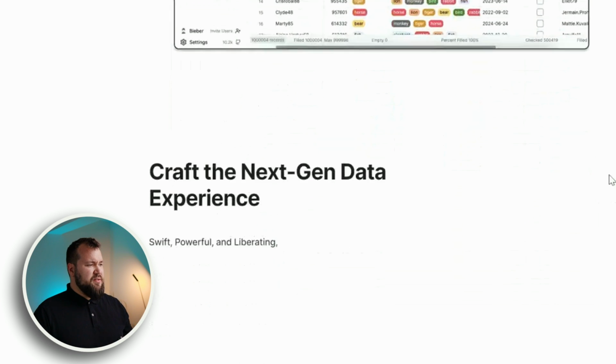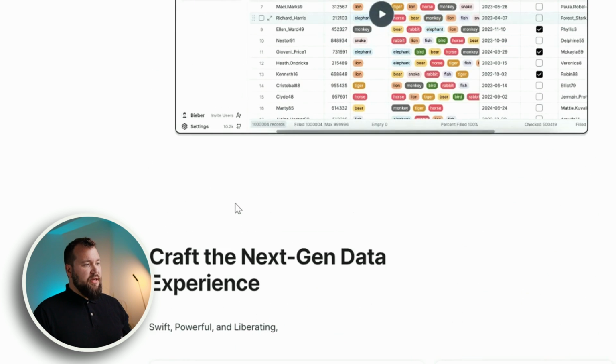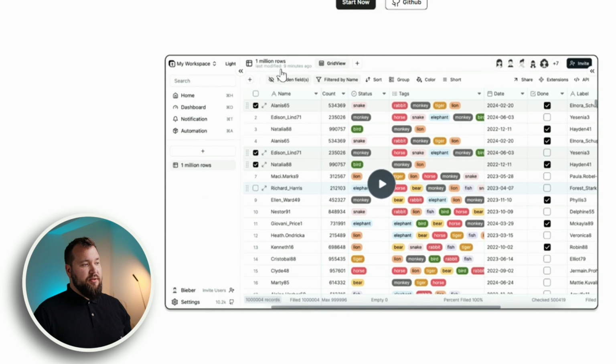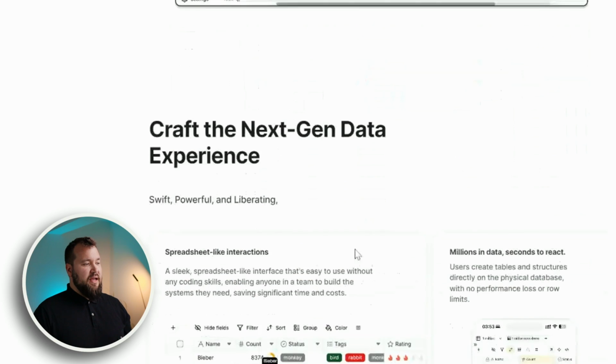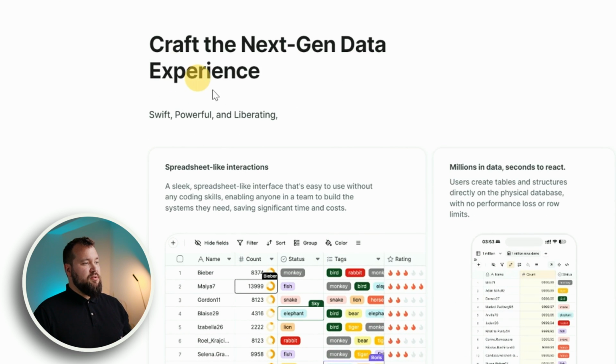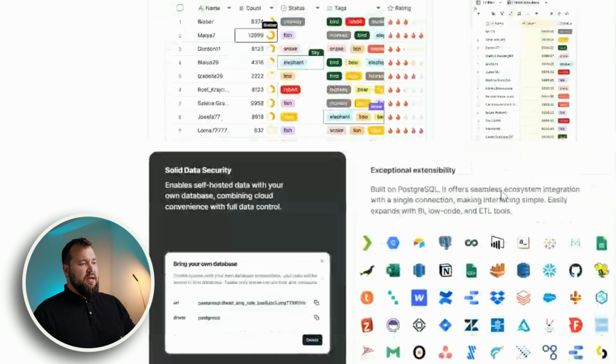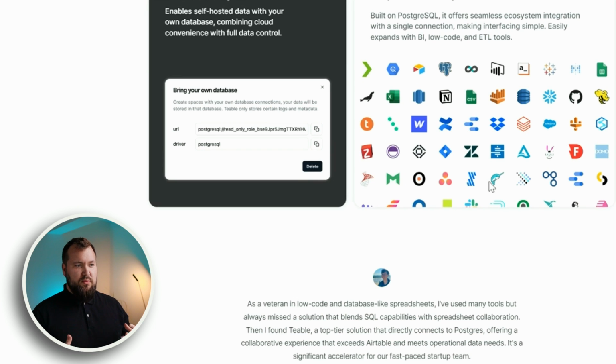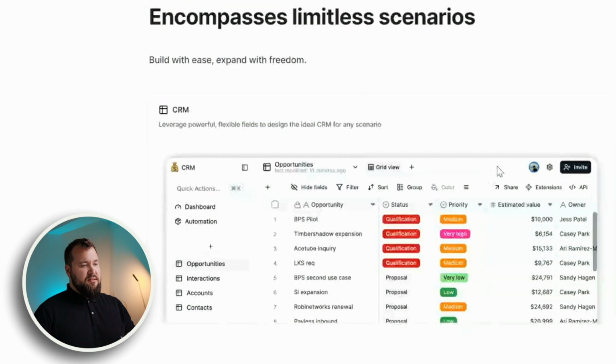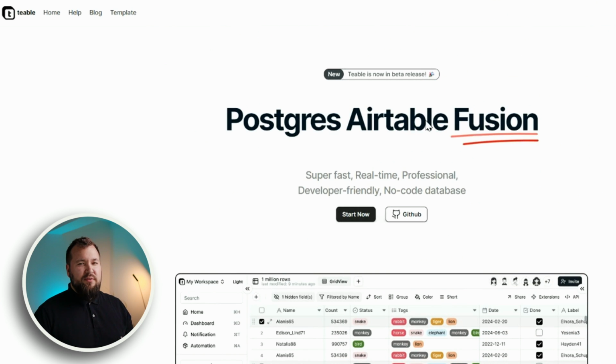There's a little video, we're not going to go into that, but as soon as you start scrolling, you might even notice it here, you have 1 million rows, 1 million records, and then immediately they go straight into craft the next gen data experience, spreadsheet-like interactions, millions in data, and so forth. They appeal to, I feel, developers, at least initially. But generally speaking, the platform is for developers, but it's so clean that if I were a beginner, I would really appreciate the cleanliness of the whole setup. Now let's log in, I'll show you what I mean.